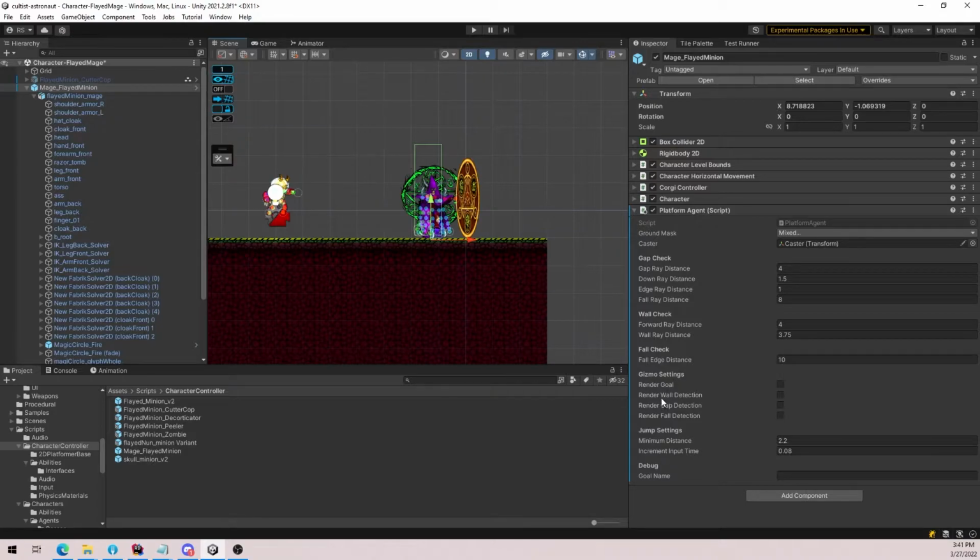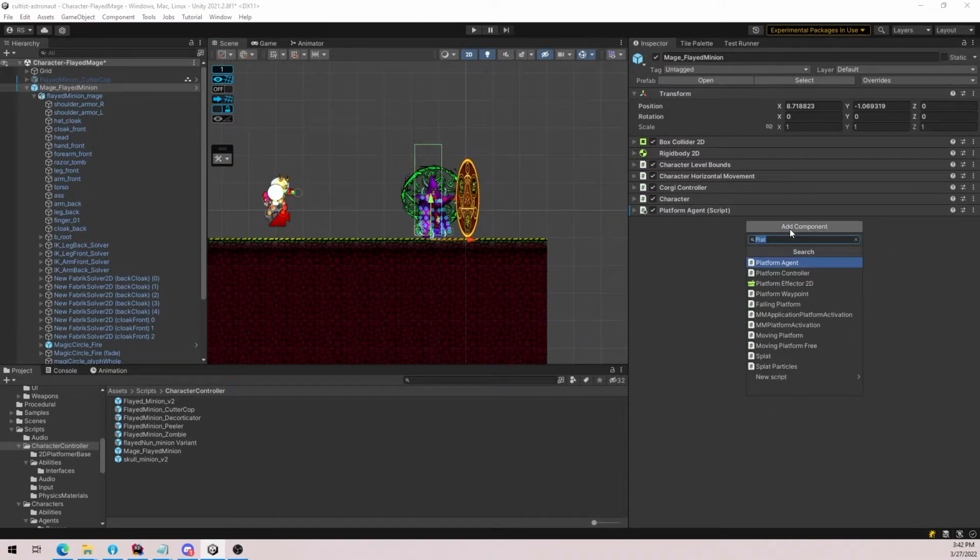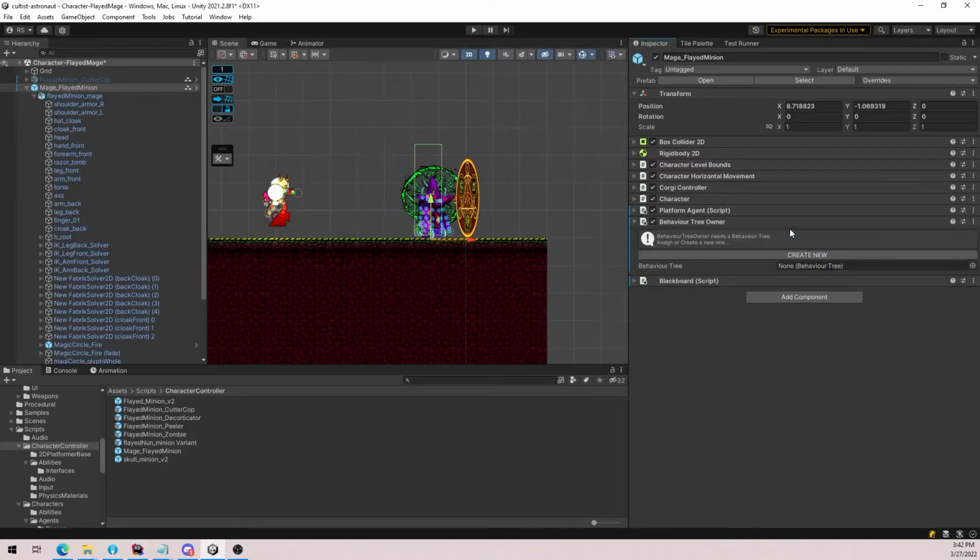And then there's some gizmo settings if you want to see what his current goal is and how the wall detection is working and the gap detection, if you want to check out what the fall does. Okay, so now that we set that up, we're going to create a behavior tree. And that's going to also add a blackboard where we can add variables. We're going to want to create a new behavior tree.